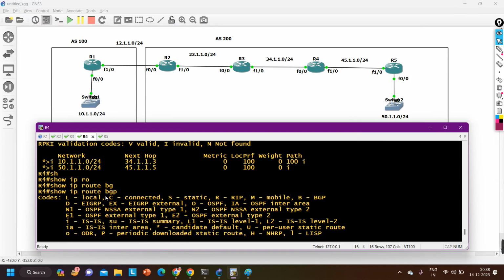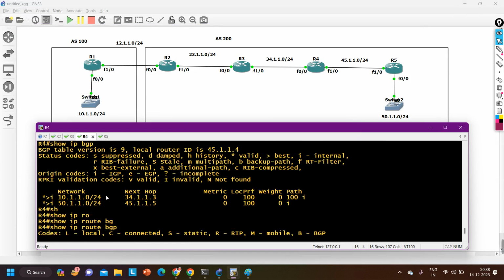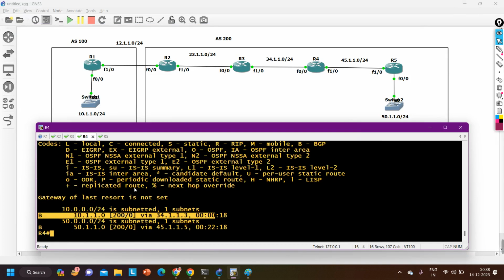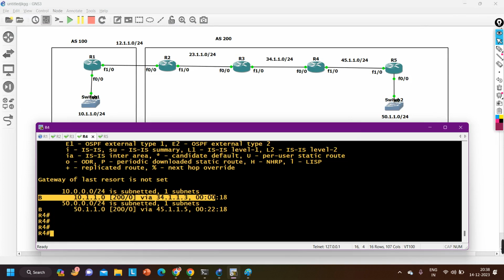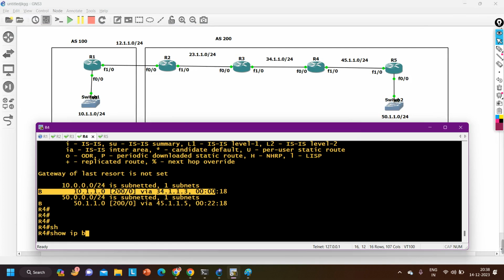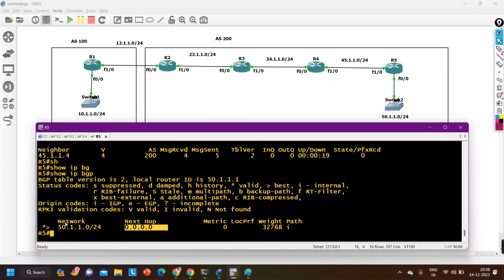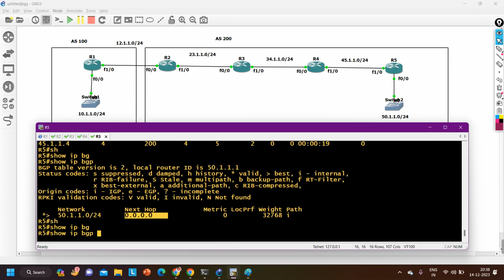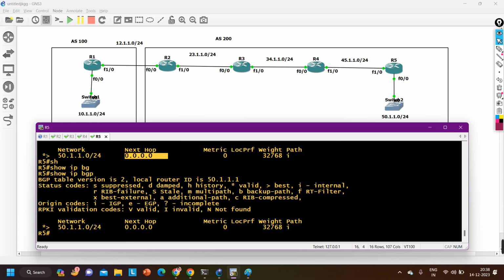When I run this command, clear ip bgp * soft in, the router is actually sending a route refresh message, the last message type of BGP. So here you see R4 is not advertising this prefix to router number 5. So show ip bgp, here you can see the BGP table. Again we need to configure route reflector.